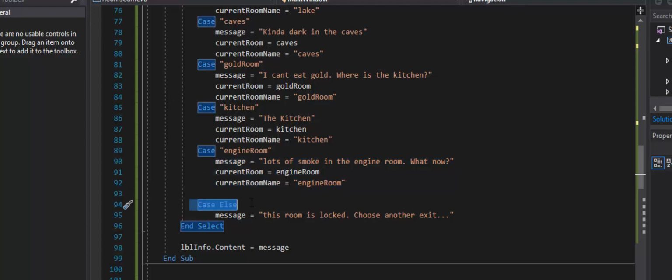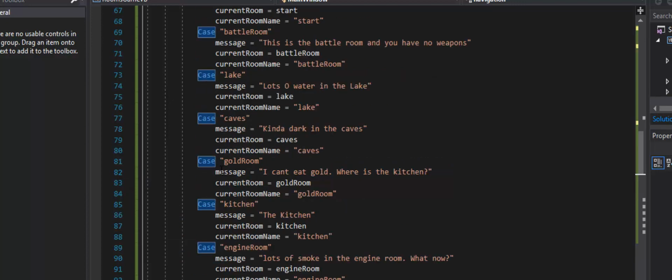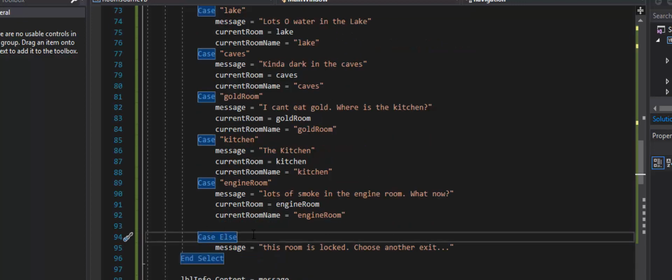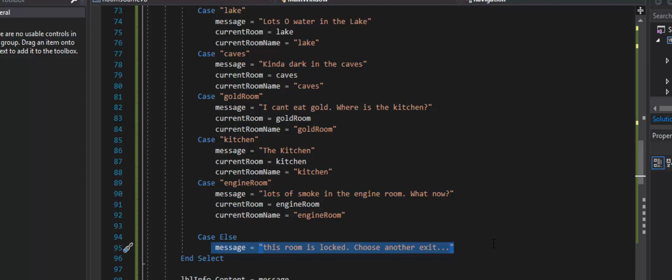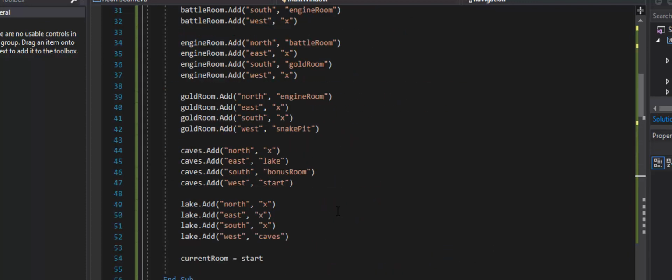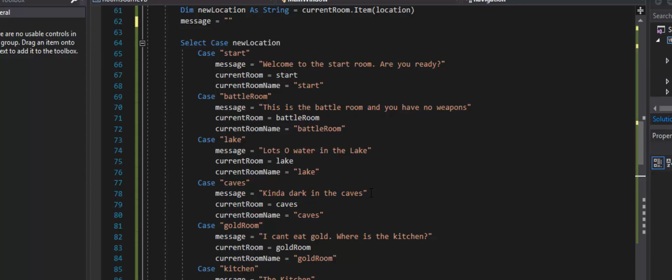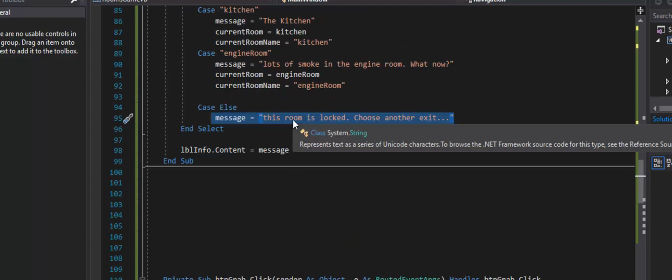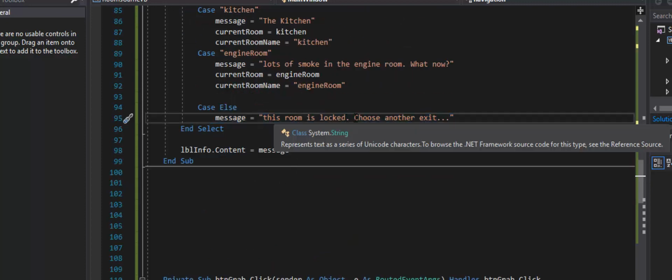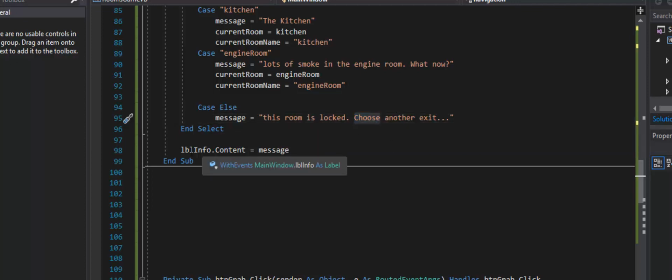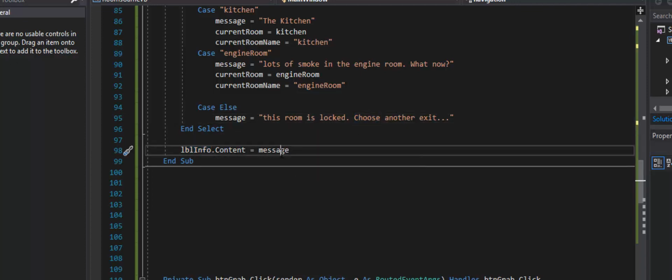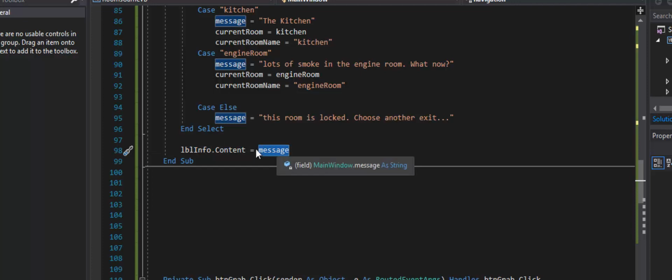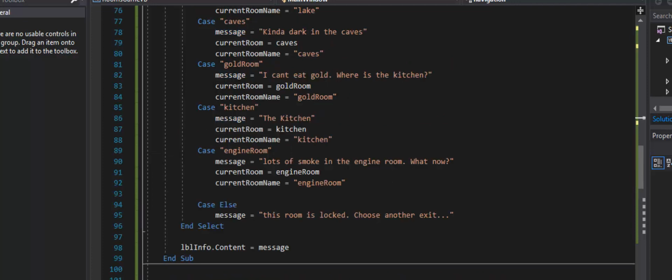And then the last one is if none of these cases are true, the case else says this is what you're going to do. And remember that X that we had? If it returns an X, which is none of these names, then this room is locked. Choose another room. Then it's going to take all of that and put that message, whatever the message is, into the lbl.content.